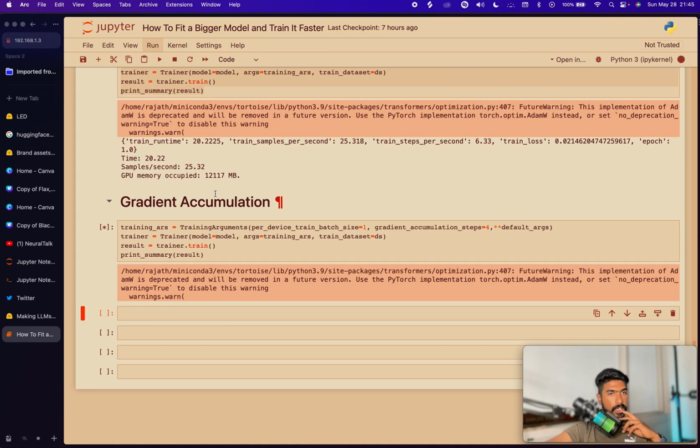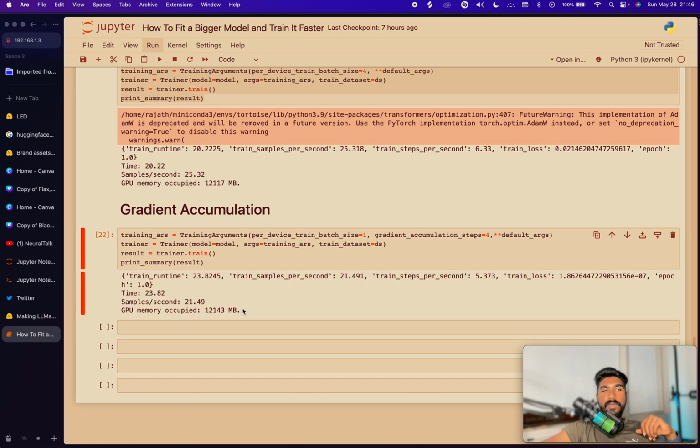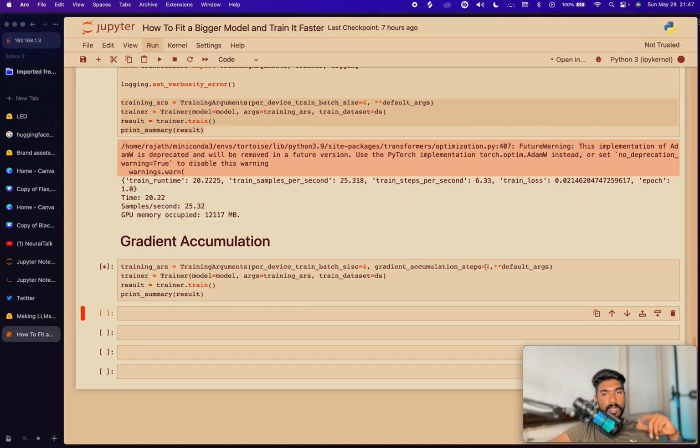So now let's see the output metrics. All right, now we can see that the time is about 23 seconds. Samples per second is 21.5. And GPU memory occupied is pretty much the same. Now, what the actual beauty is, let me show you: instead of 1, I'm going to set it to 4 and set the gradient accumulation steps to 4. So effectively, it's like a batch size of 16. So now we'll see for 1 and 4, it was around the same size, but now we've increased the batch size, and let's see.